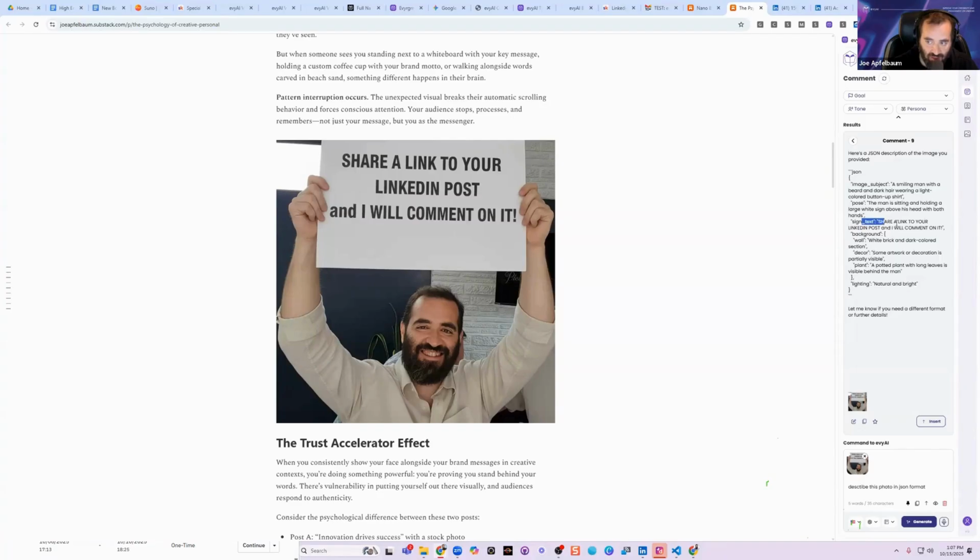The sign text says, share a link to your LinkedIn post and I will comment on it. It's a white brick wall covered in dark sections. Some artwork or decoration that's partially visible. A potted plant with long sleeves is visible behind the man, and it's natural and bright lighting.